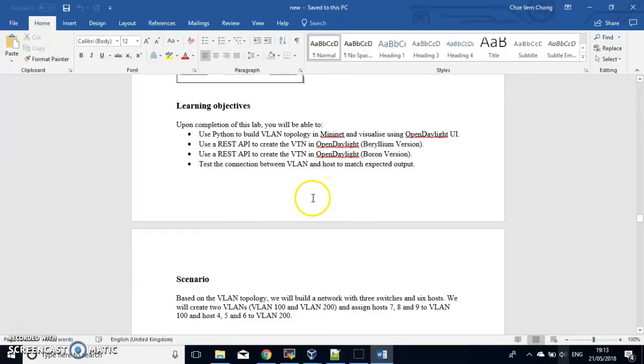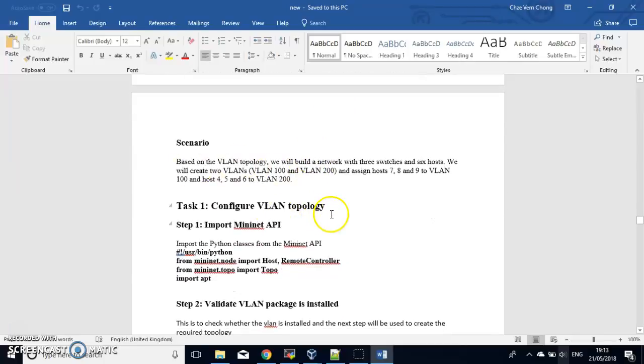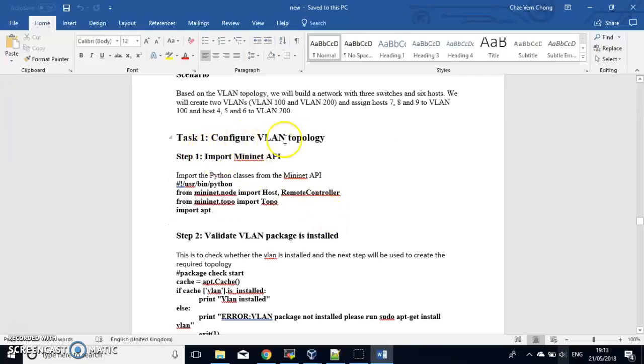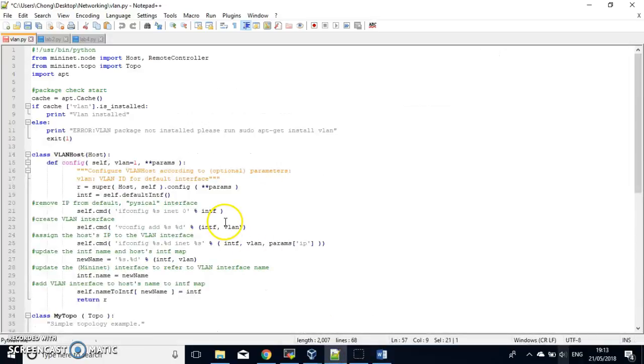After that, test the connection between the VLAN and hosts to match the expected output. This is the scenario. And then after that, task 1 is about configuring the VLAN topology, which I will explain how it works.